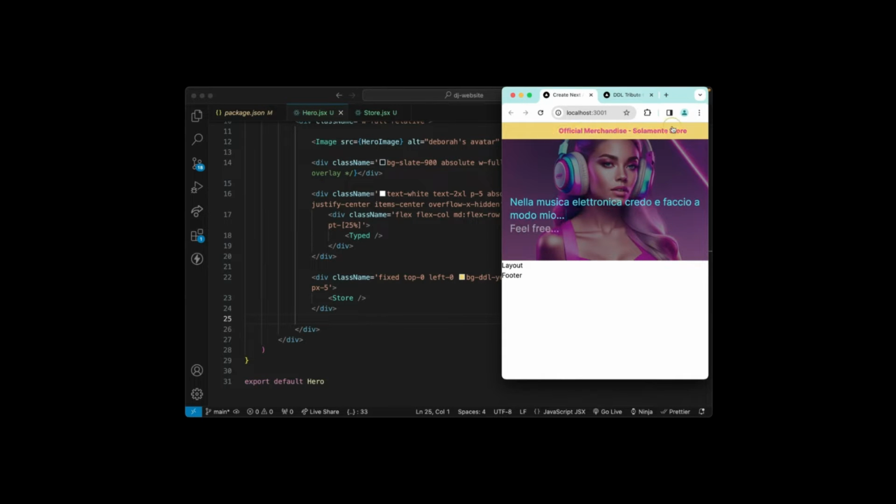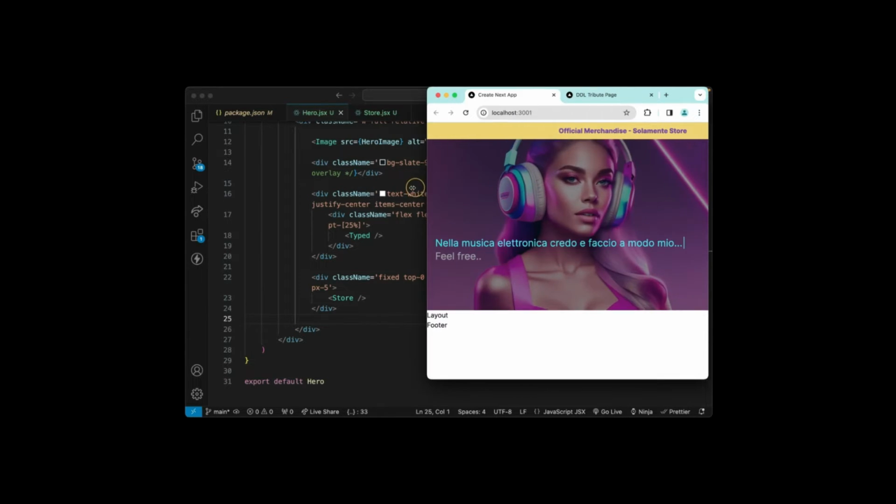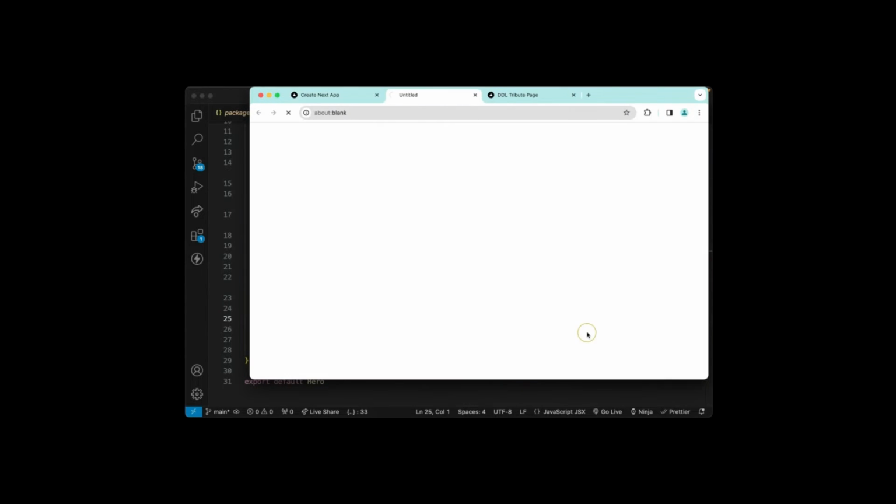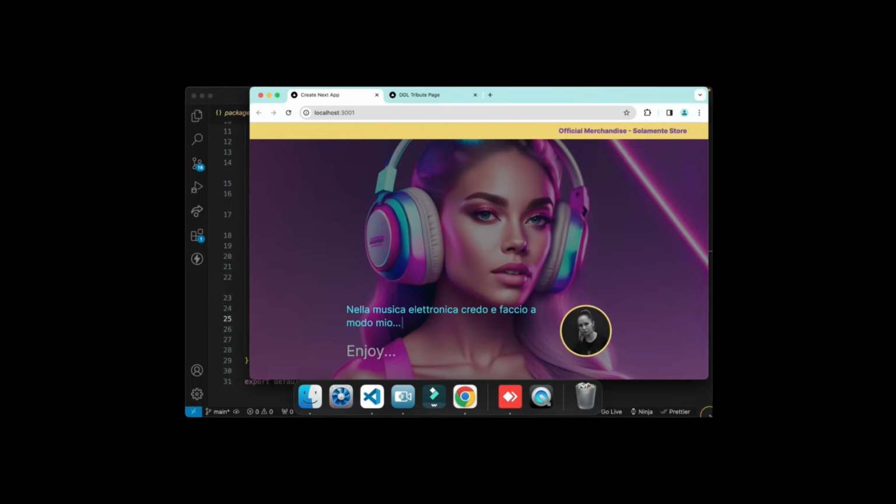Now we have the store component, the typed component, the hero component with the background image and the dark overlay, and on larger screens we display the image that is clickable, and if I click here I will go to the official website. Cool, let's continue.